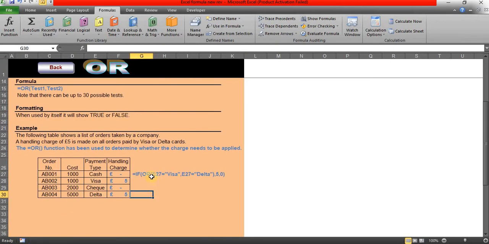So the OR function, you can use it, right? Within the IF or any other formulas, you can use the OR and the other functions. Very simple. IF OR, which equals Visa, or E27 comma Delta comma 5 comma 0.